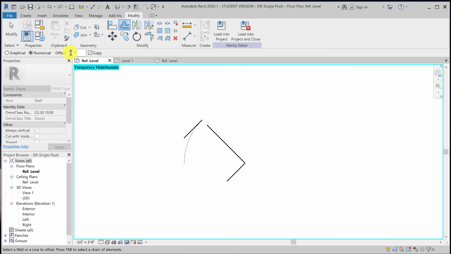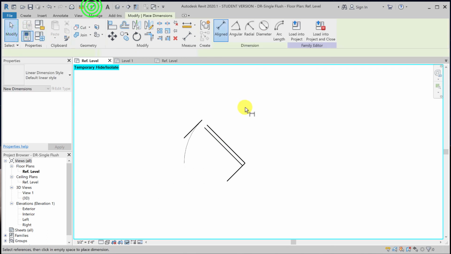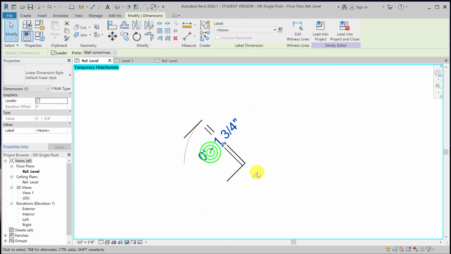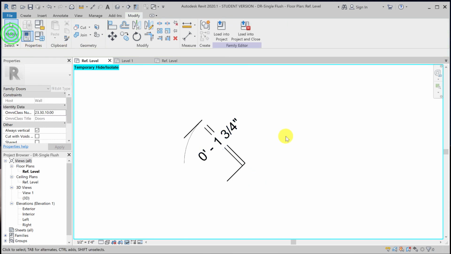mentally. Okay, I'm going to offset this 1.75 inches and make sure copy is checked, and I'm going to offset this symbolic line. And obviously, I don't want the thickness of this. I want the relationship of these two symbolic lines to always stay at 1 3/4 inches. So I'm going to lock that. Then I will use trim extend to kind of clean up.